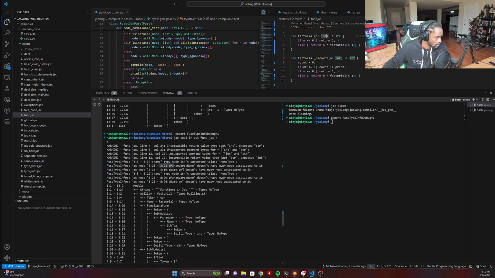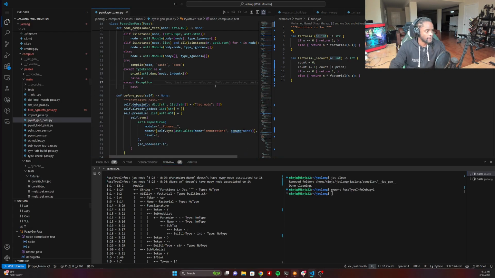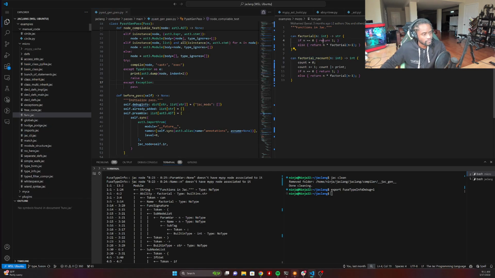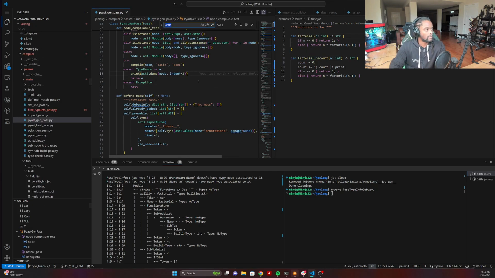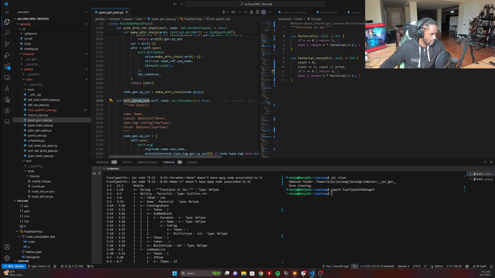This is 21. Name n doesn't have a Mypy node. So basically this param var, and it kind of tells you it's a param var. So this parameter doesn't have Mypy information associated to it. So what we can inspect to try to fix this one is we can go to PyAST. This is a param var, and this is how we handle the param vars.